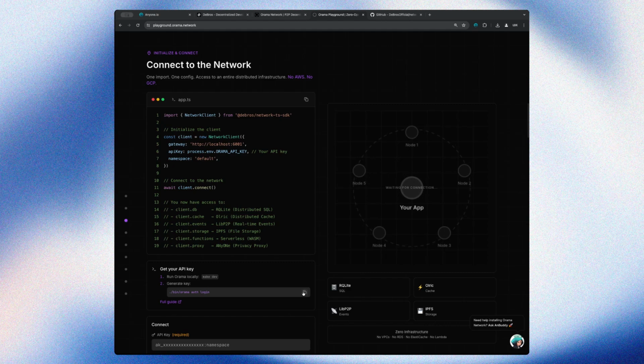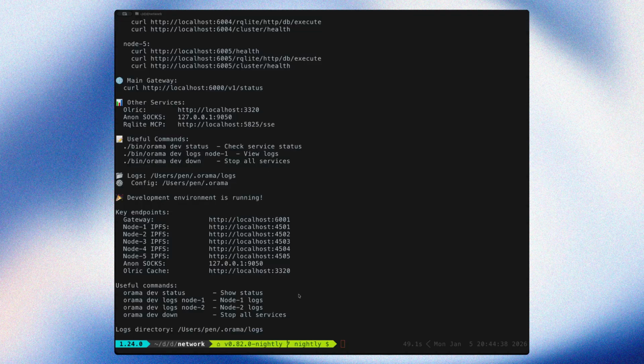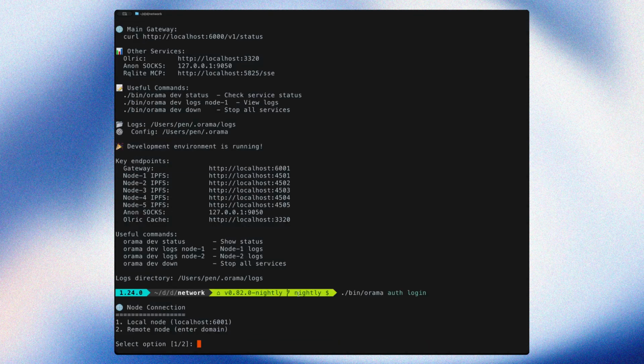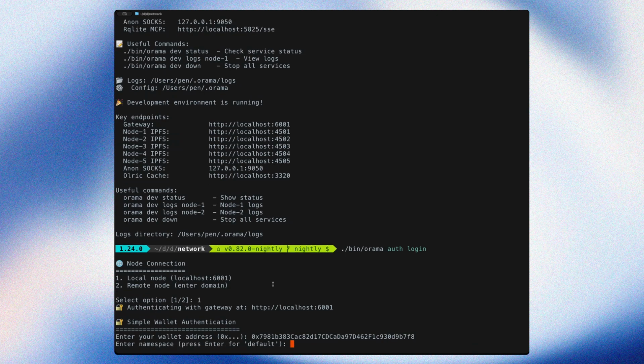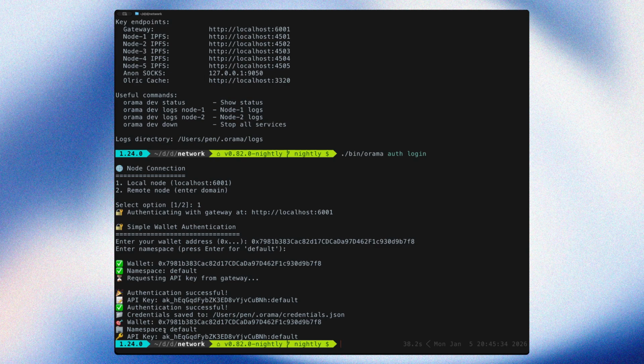So let's copy the API key and let's go back to the terminal and let's run the command. We choose local node for now because we're on local development, and you need to enter an EVM wallet address. So I will enter mine here. I will press enter for the default namespace, and then boom, I get my API key.